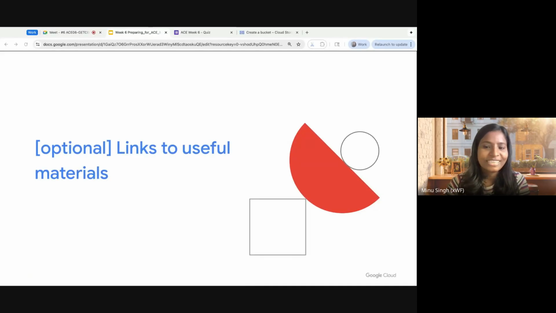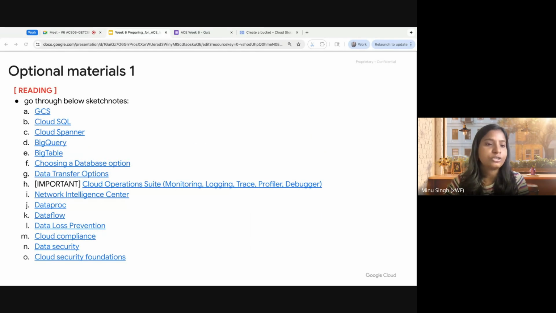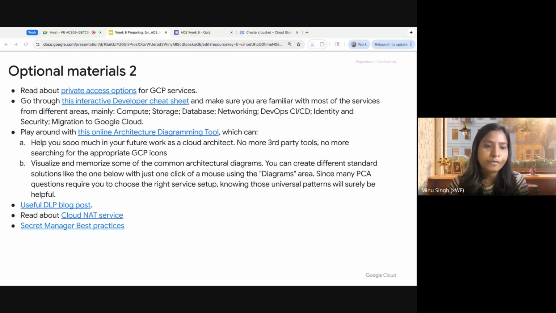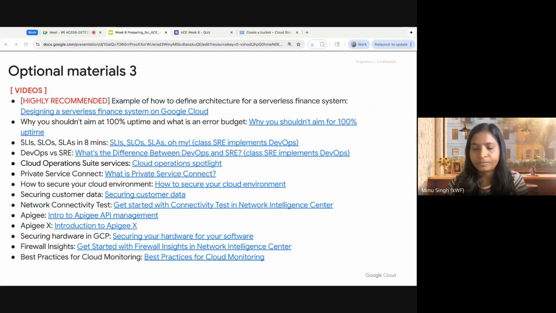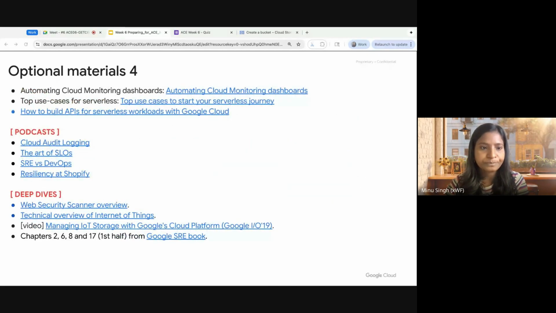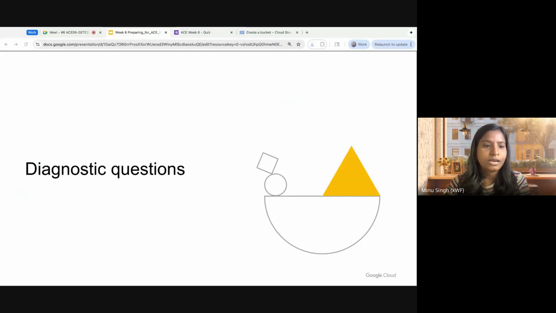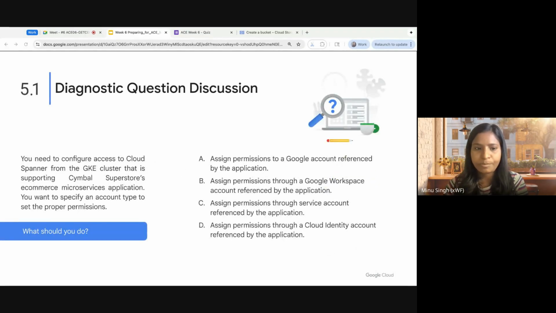Okay. Now a few optional links, very, very useful for your preparation. They have some reading, some videos. Please go through all of them. Highly recommended. Okay. Great. Now some diagnostic questions we will do, and then we will see the next part of it. So tell me, I will take a pause now. You have to help me with this particular question.